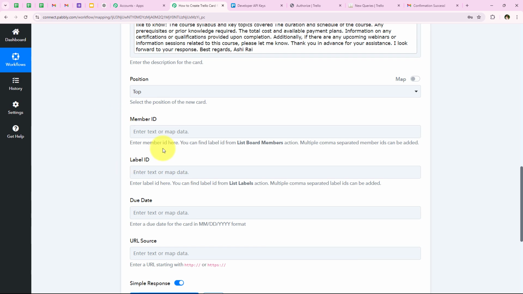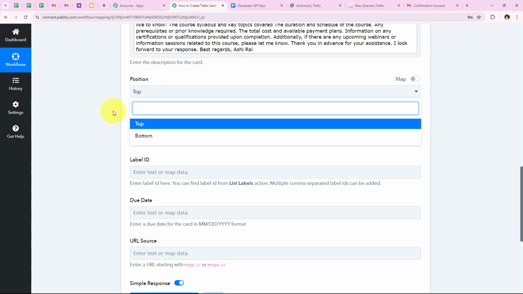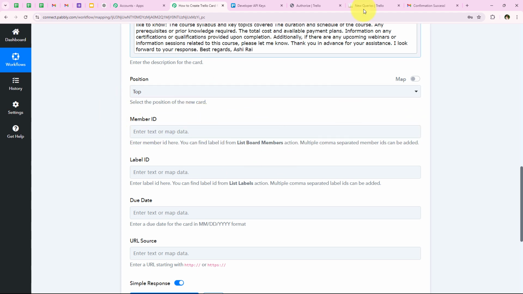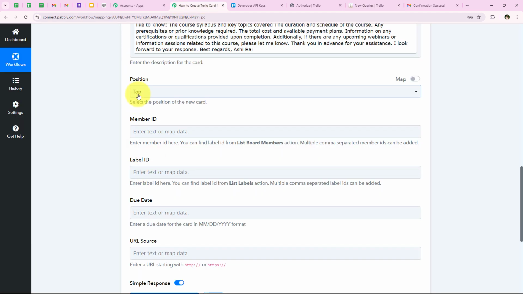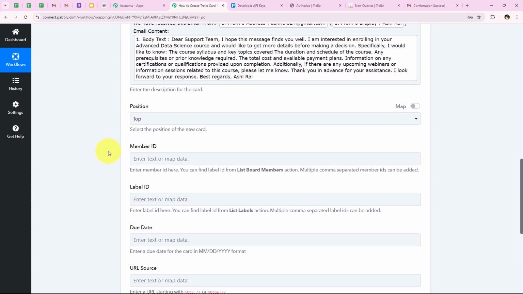Now we are going to move on forward. It is asking me for the position. So I want the position to be top, because I want that as soon as a new card is created, it should be added right over here on the top of my list. If you wish, you can definitely add it on the bottom too by selecting bottom right over here. And now we are going to move on forward.